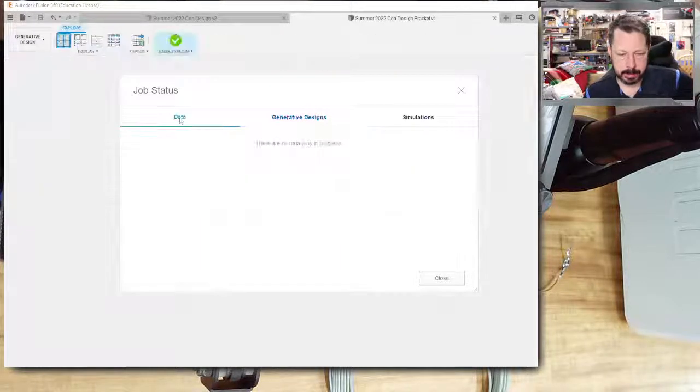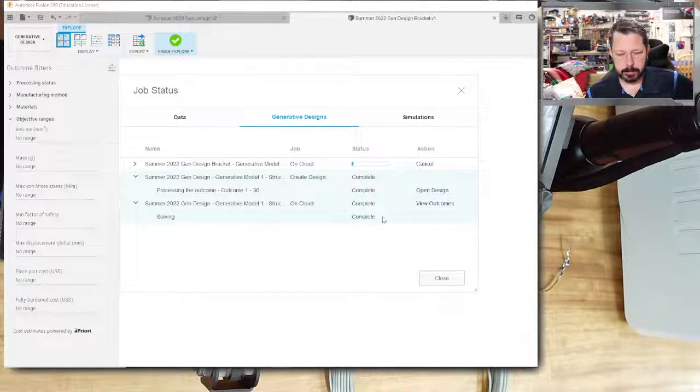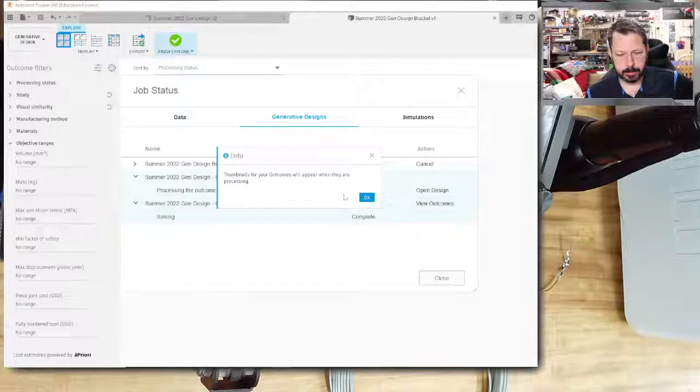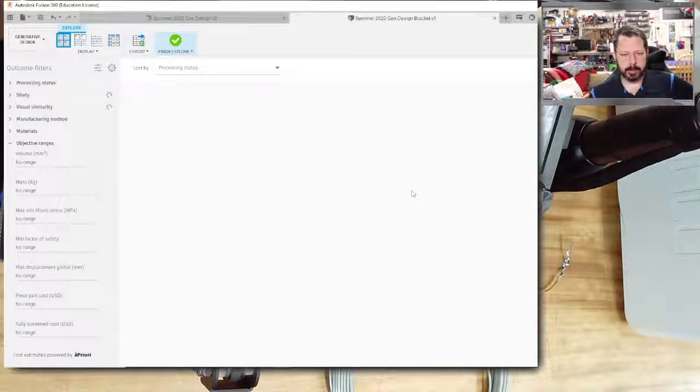I don't have any data jobs. I don't have any simulations that are running currently. And you can go and view this. Okay, that's just saying it's going to give me some previews once they get it done. And you can look at these things. I want to open this design that we told it to generate.